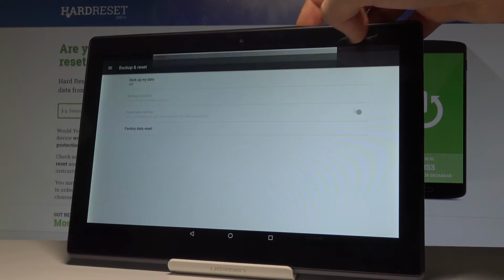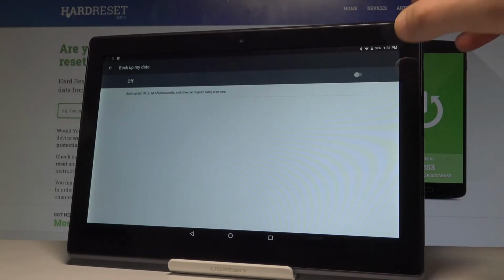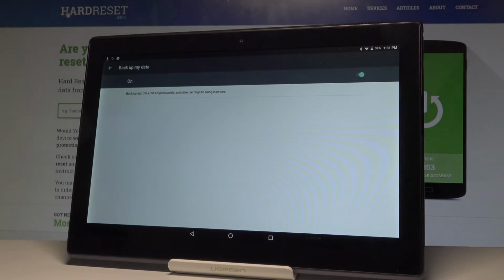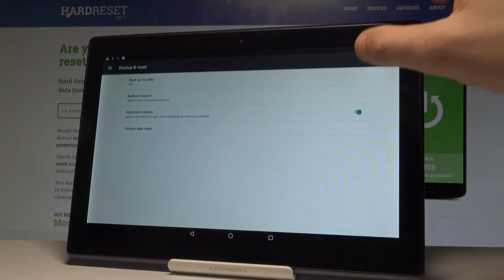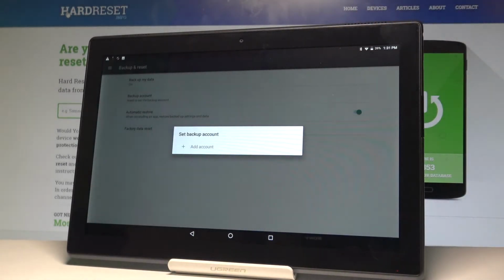Let's enable the backup my data right here. Here we've got the appropriate switcher. Let's go back and then you need to set the backup account. So now if you have added some Google accounts you can use them, if not let's choose add account.